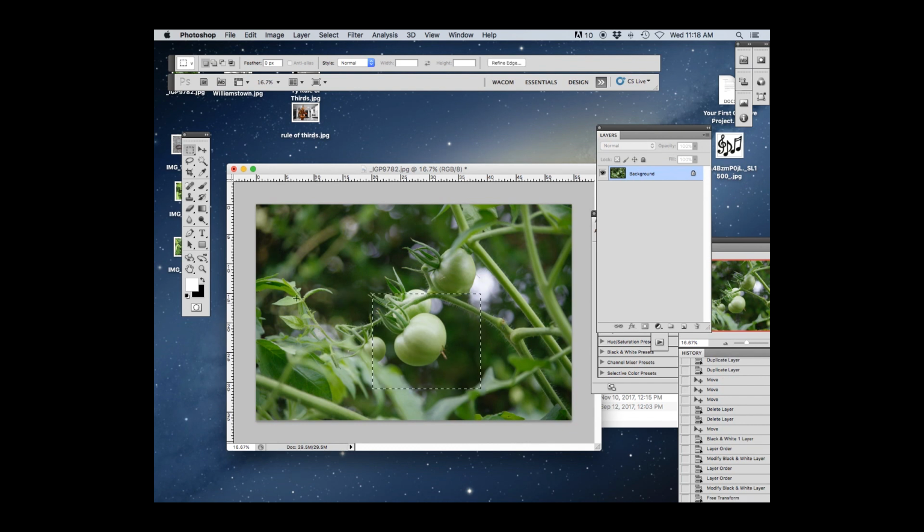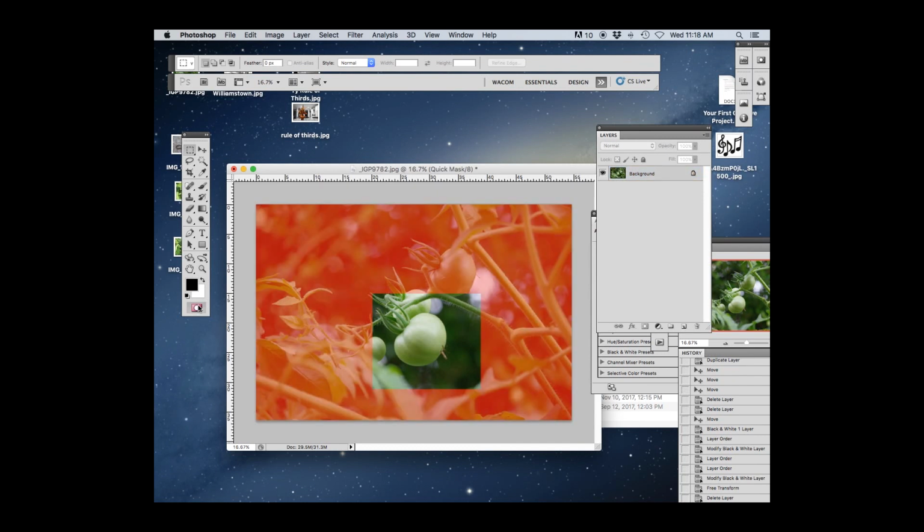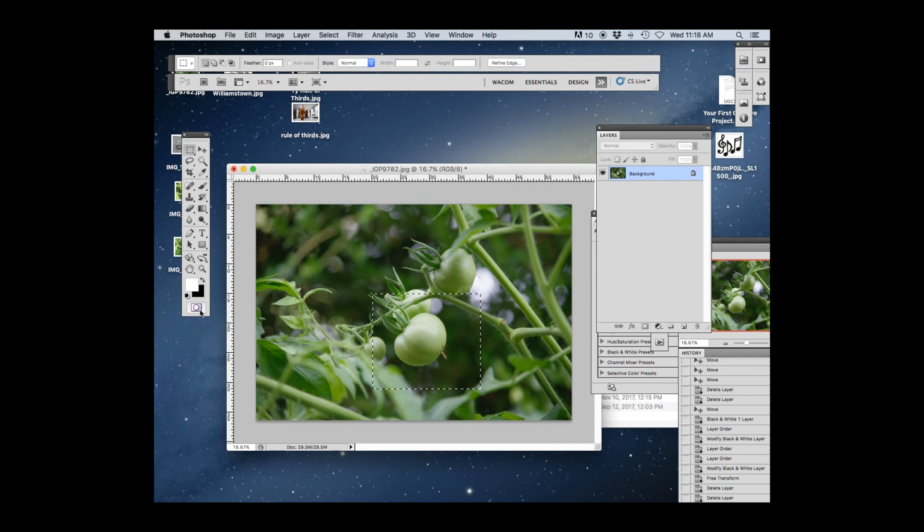Okay. And if I click this button here, everybody should know by now I go into quick mask mode. What is this showing me? What is quick mask mode showing me? Somebody. What's selected and what's not selected. So anything that's normally colored is selected. Anything that's got the red overlay on it is not selected. So that's a good way of seeing what's selected and what's not selected.